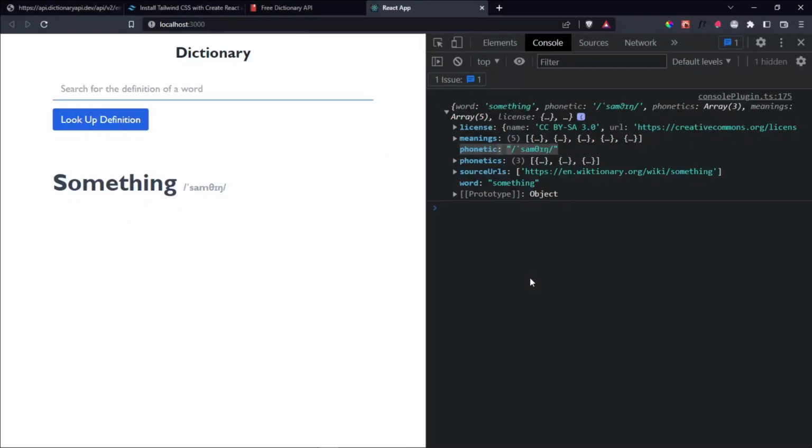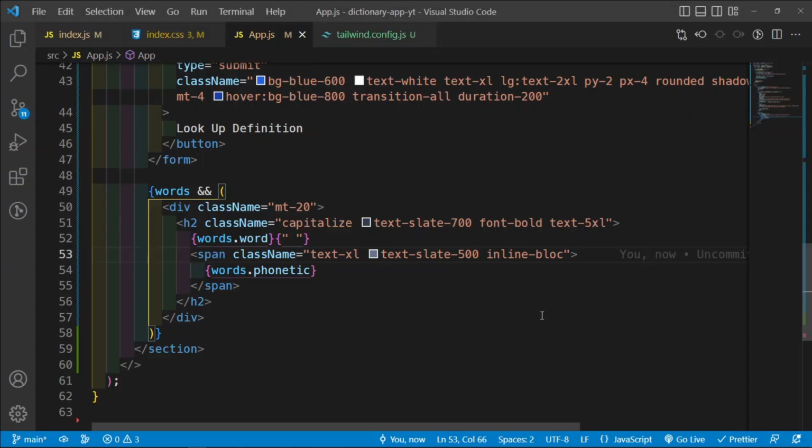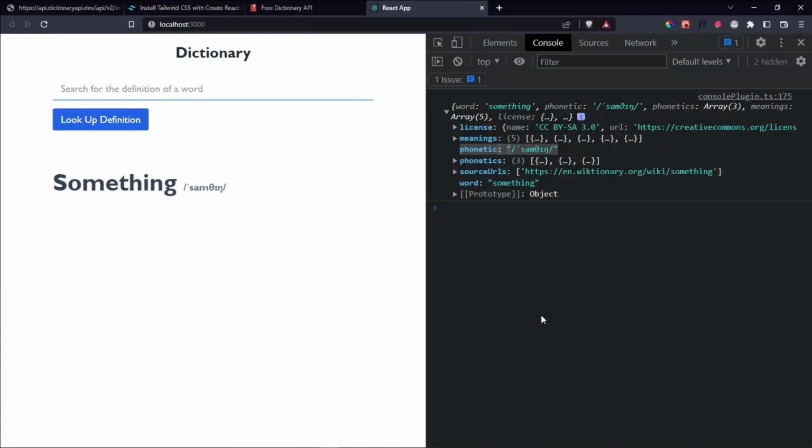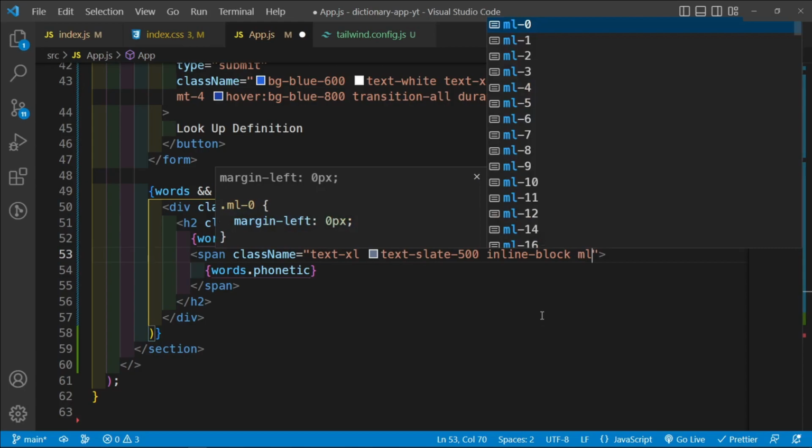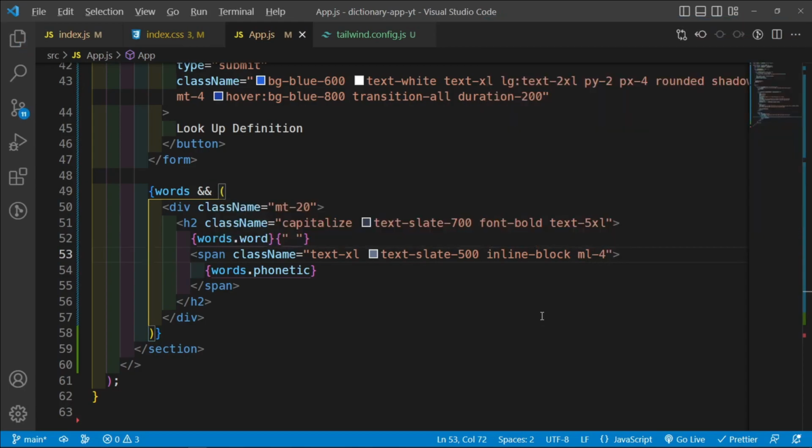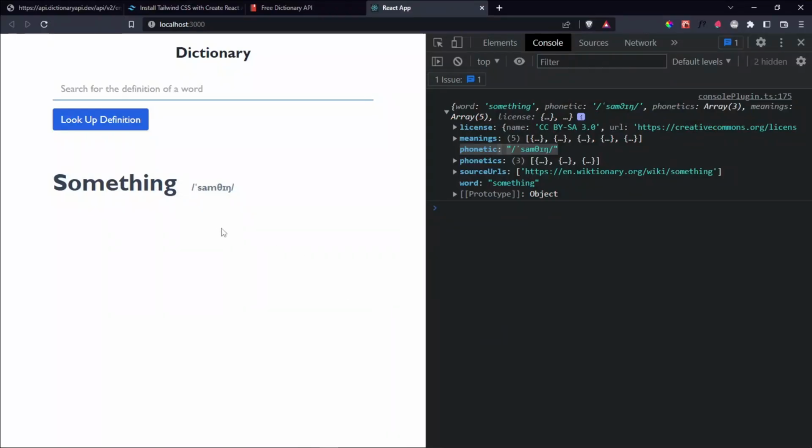And the reason why I want to do that is because I want to add a margin on the left so that it pushes just a bit away from the word. So I'm going to say inline block. Okay, then I'm going to say margin left of about, let's say 4, to push away just a bit from this word. And then once we have that, then below this we want to render these phonetics.